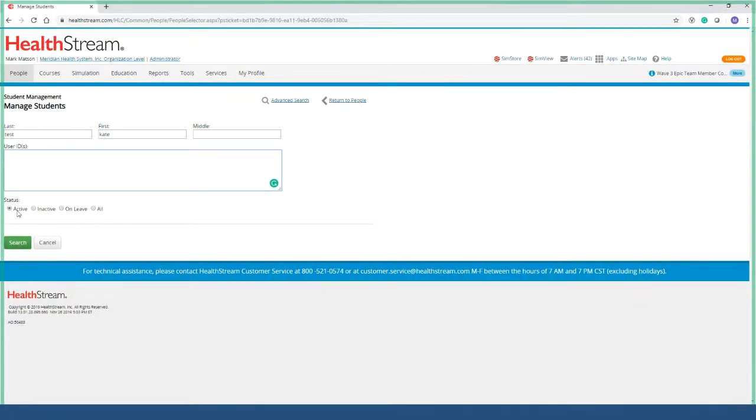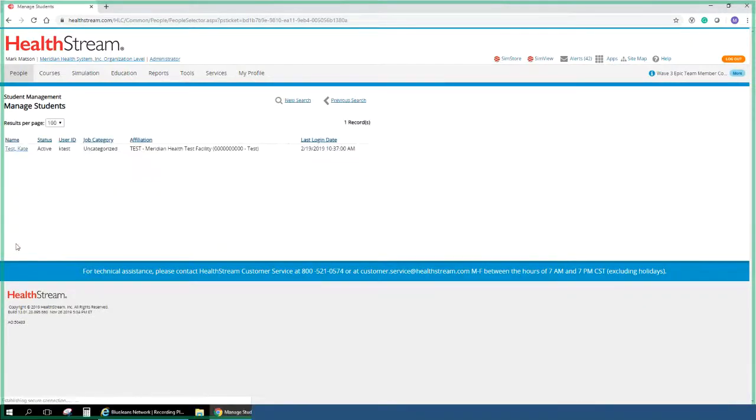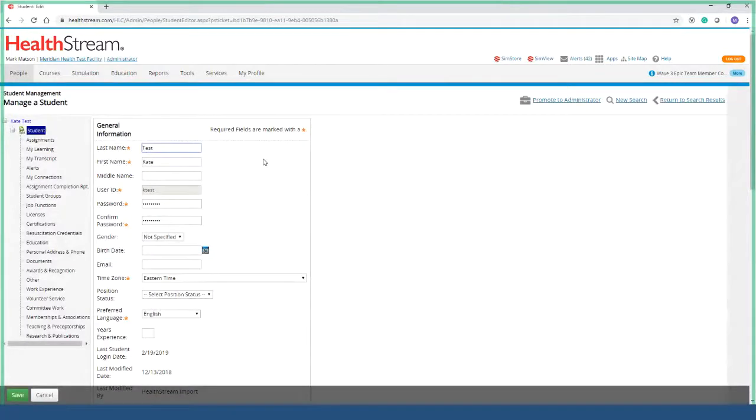We're going to make sure this is an active record. We're going to click Search, and we're going to find any search results that come up. Again, the more specific you are, the more limiting it will be to your search results. If you were just to put in a last name, you then will obviously get many more search results. So here, Kate Test is the student that I want to report on. It's going to bring us to a general information page on this test account.